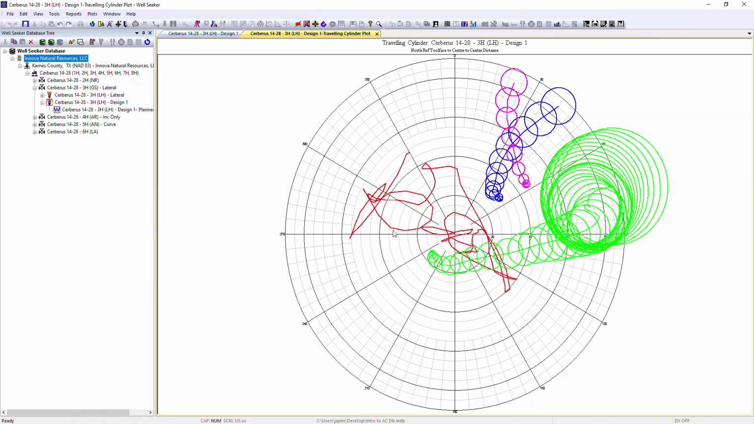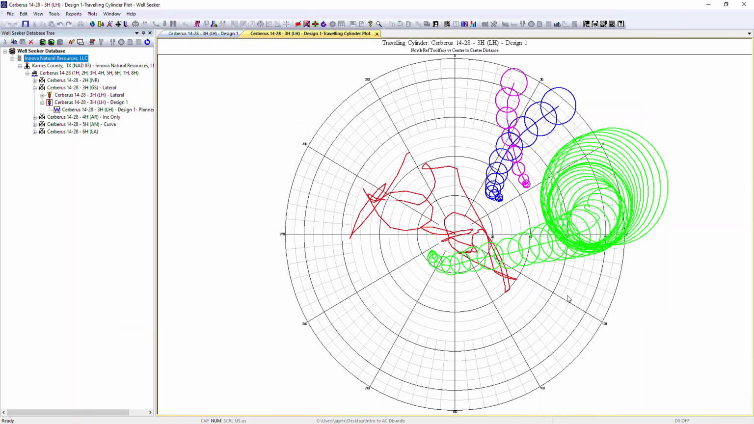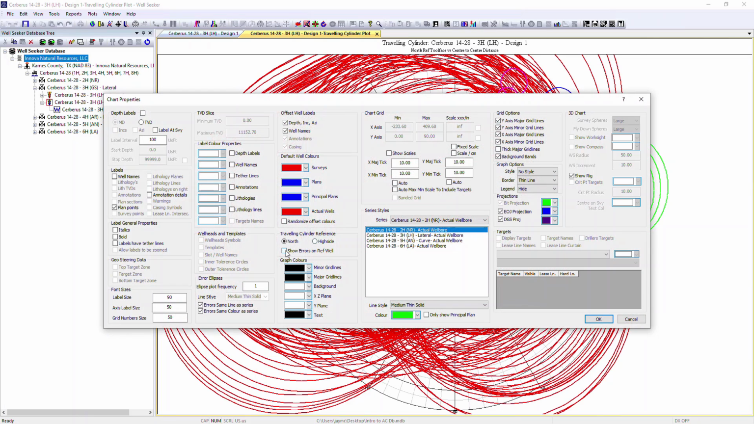This red line represents the survey which is related to our plan, and in an ideal world this red line is going to be exactly in the centre. That is because up here in the travelling cylinder reference section there is a checkbox that says show errors on reference well. If I was to show those on, the plot would be very messy, and we don't want to see those in almost all cases, so we will uncheck that option there.